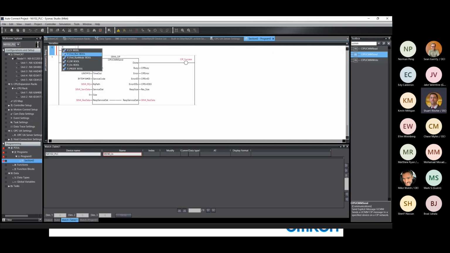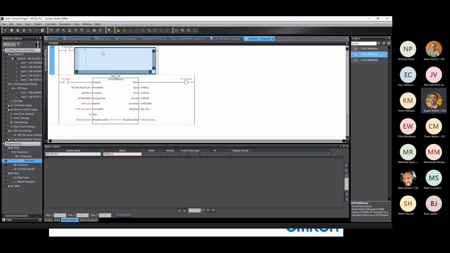So I'll set this data on the first run. And I'll make a structured text box. And as I start typing the S8VK, I'm looking for the service data. As soon as I press dot, should be getting.